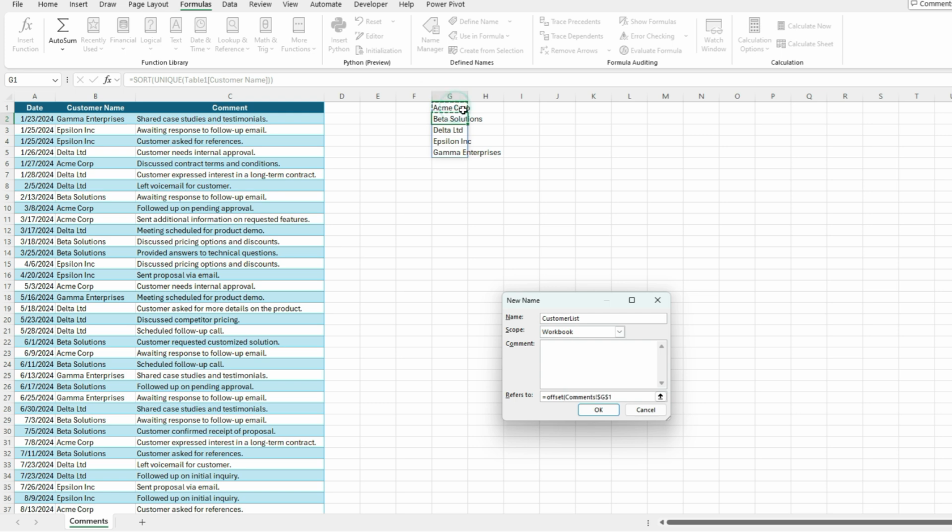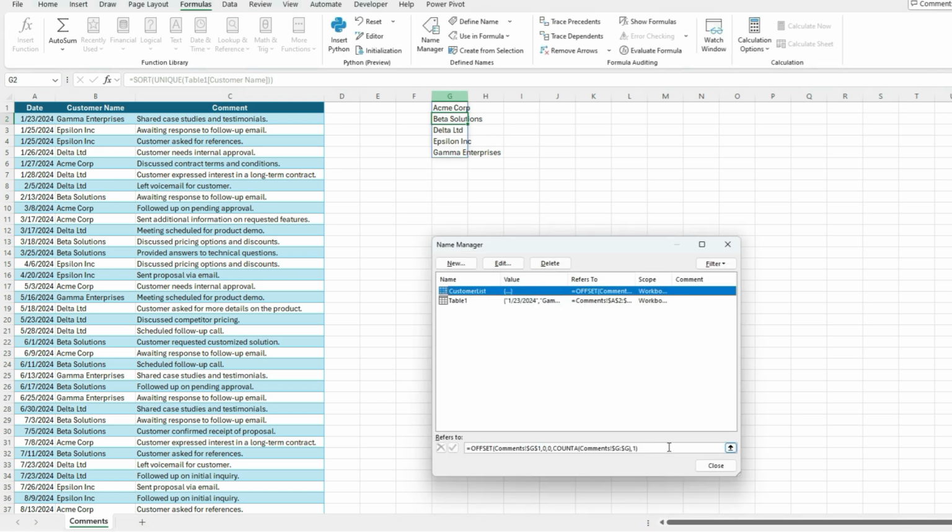Select G1 as my starting value, and then I'm not offsetting any rows or any columns, so the next two arguments are going to be set to zeros, but I am going to use the COUNTA function to determine the height of my range. So it's going to count the number of non-blank values in column G. As for the width, I'm going to set it to 1 because I've only got one column here. Close that out, and now you can see when I click on here, it's automatically detected how big that named range should be. So I've got my customer list set up.